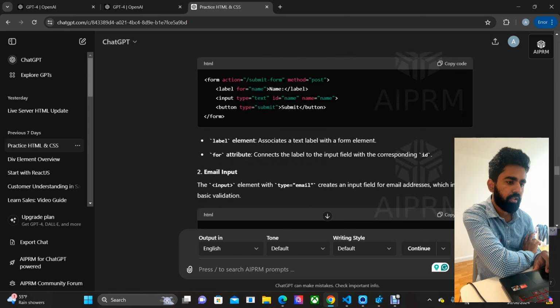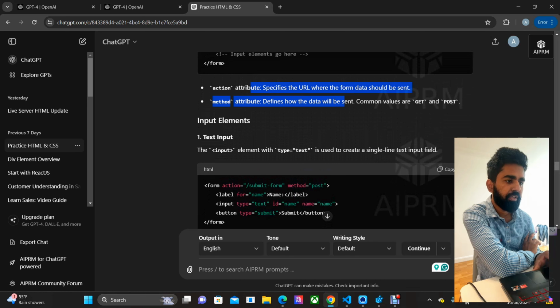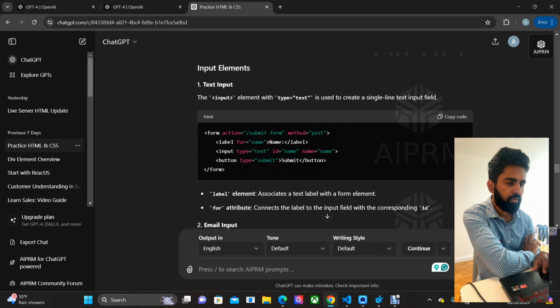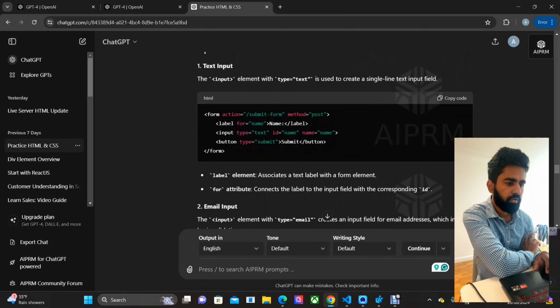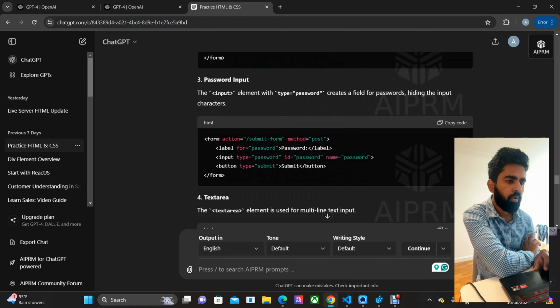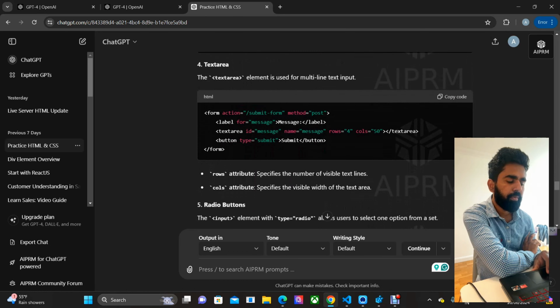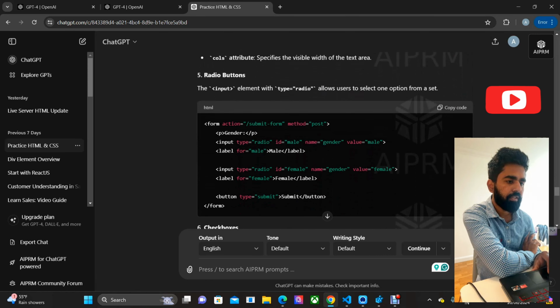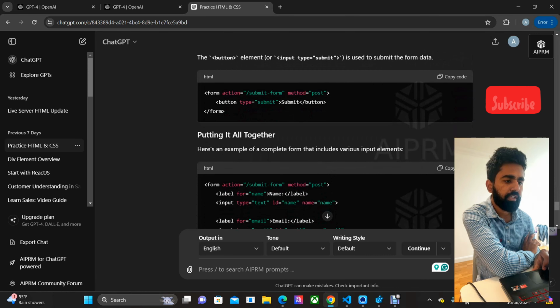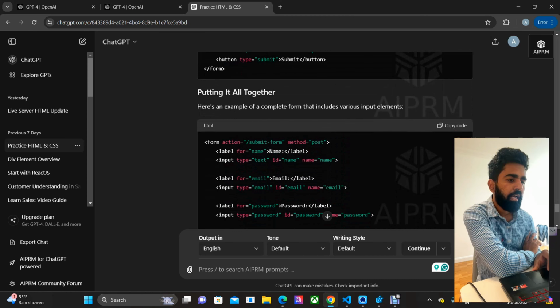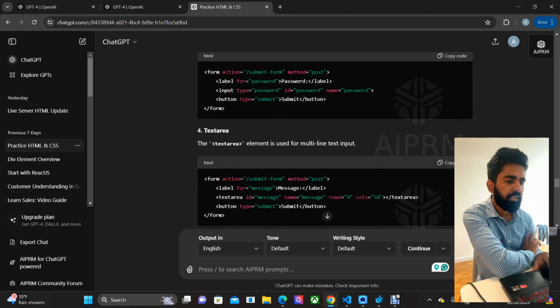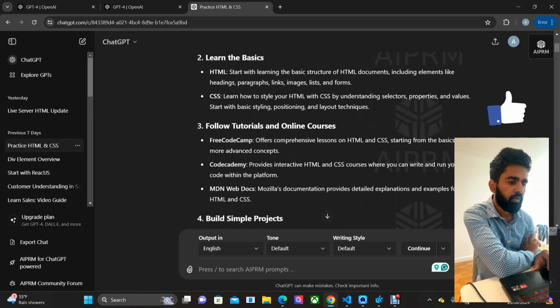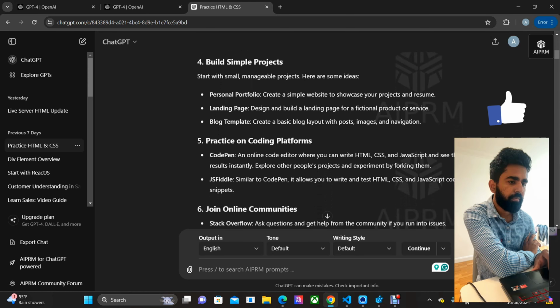Action, method. The attribute specifies the URL from where the form data should be sent. Can you see here now? We did password, we did text area, we did radio button, we did checkbox, we did submit button, and putting it all together we already did this. And now let's see, build simple projects.